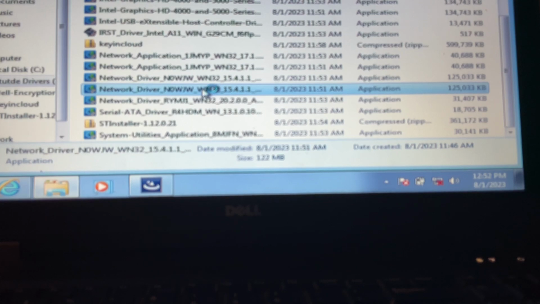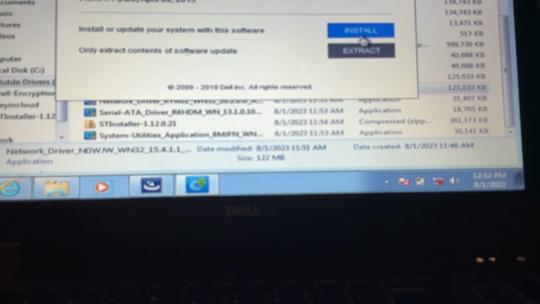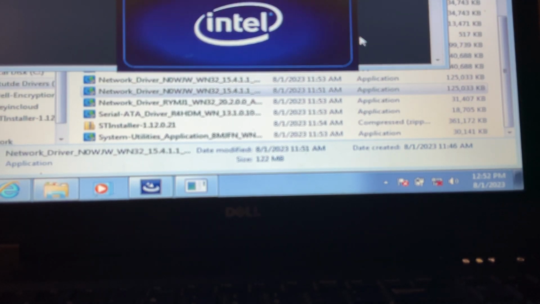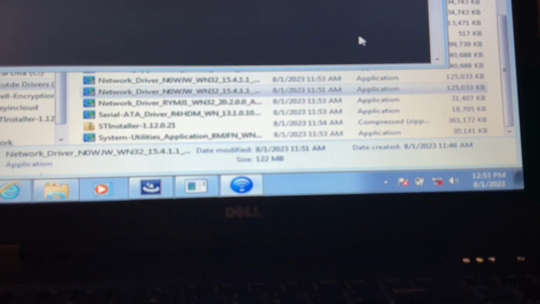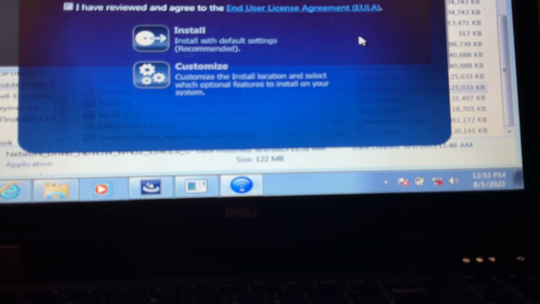Let's see if we can install the other one. This is the Wi-Fi driver, so this is the one we want. Now this is going to install the Wi-Fi driver on the system. So now this will allow us to wirelessly connect to the internet, and we can finish downloading programs and stuff like that. And what's even better is that we will be able to update Windows.